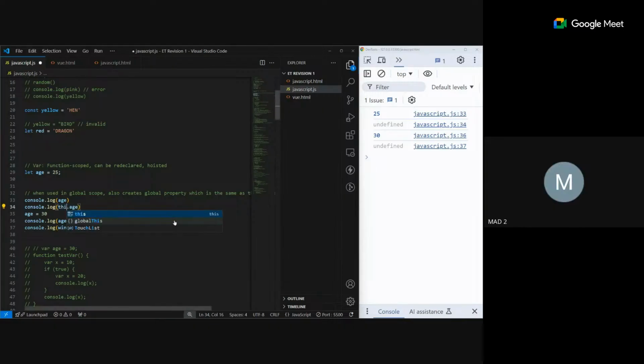this is still window. What is this outside anything? It is window, right? So either use this in this case or window, same undefined. But if I have it with var, then again this is window. Either this or window is the same, in global space.